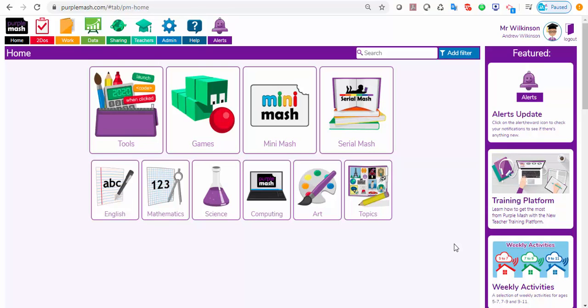Okay, so it's VE Day tomorrow, so let's have a look at maybe setting them the task of creating a news report about VE Day. Now, it could be a news report about VE Day in the past. It could be a news report about how they celebrated VE Day. So you can find VE Day resources quite simply.